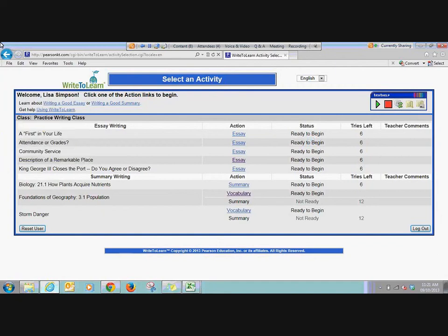Very good. All right, and then just as a reminder of how the essay activities work, the students simply click on the essay and they'll go into a description of a remarkable place.